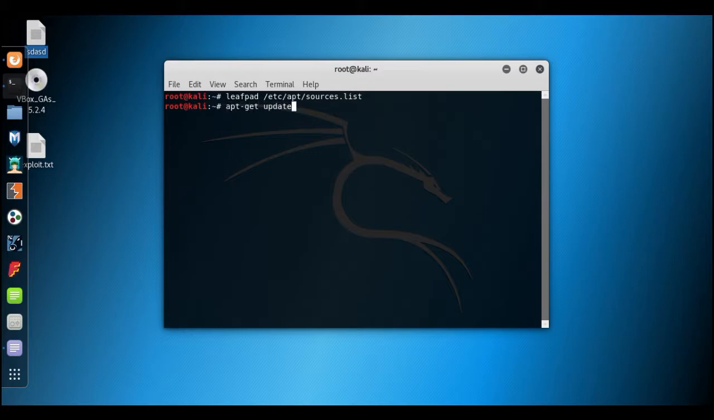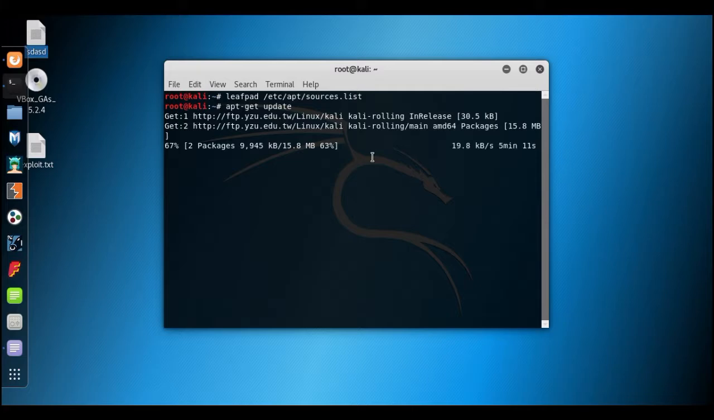After that, type apt-get update and hit enter. Now it will take a little bit of time.